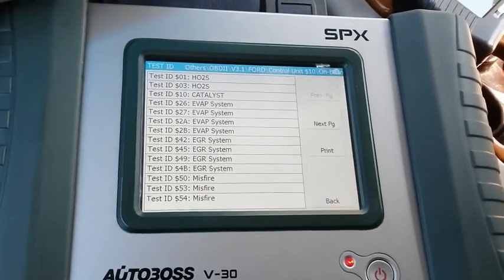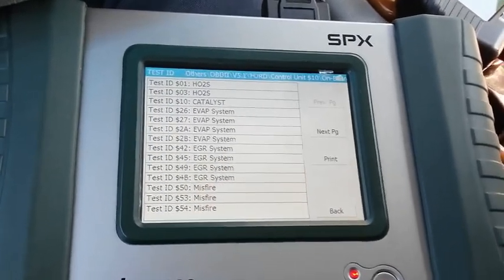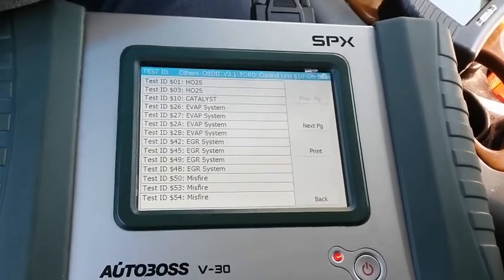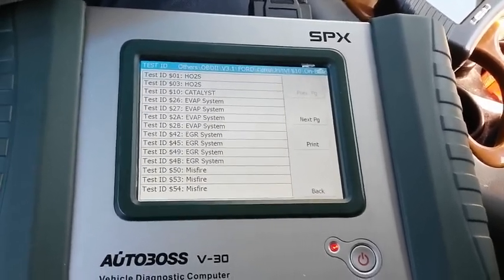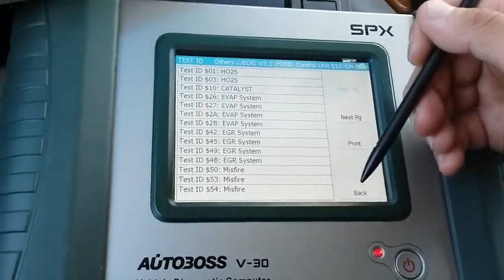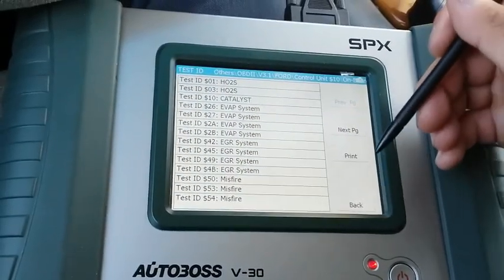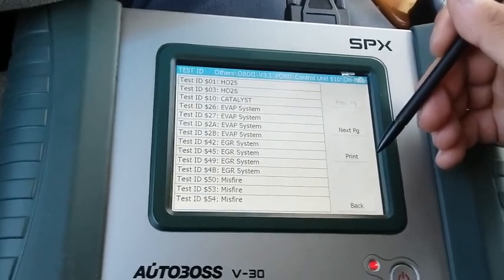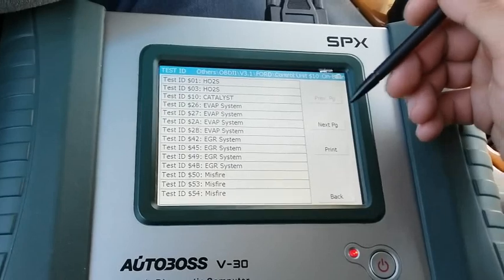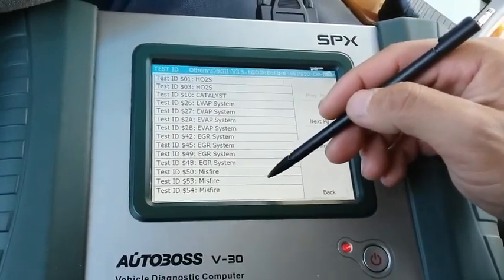Sometimes, I don't know if it's a glitch in the software or the programming, but since this vehicle is a V8, sometimes test ID number 53 will give me cylinders 1 through 8, or sometimes it will give me 1 through 6 or 1 through 7. It all depends, because sometimes it works and sometimes it doesn't work. So let's see what happens when I select test ID 53.